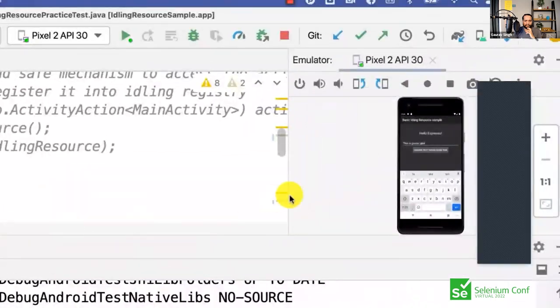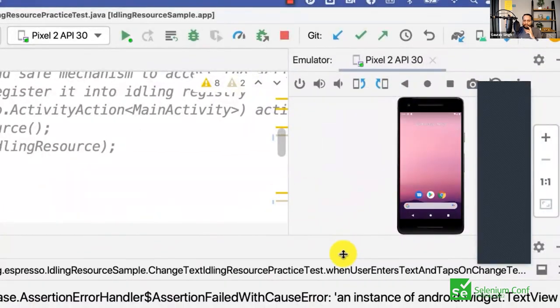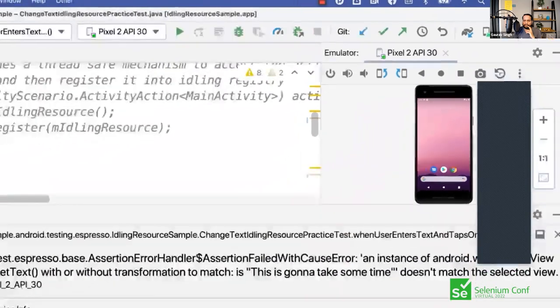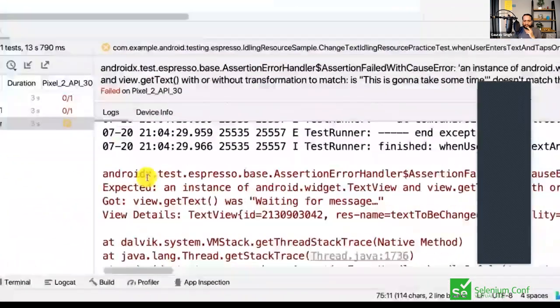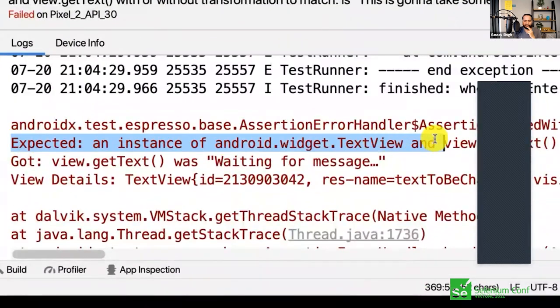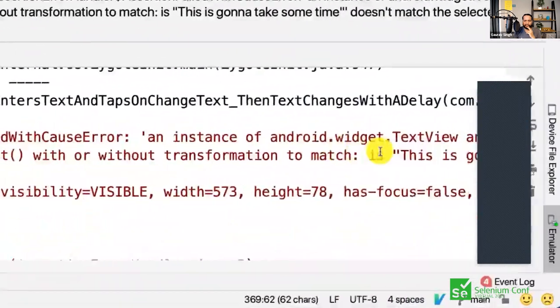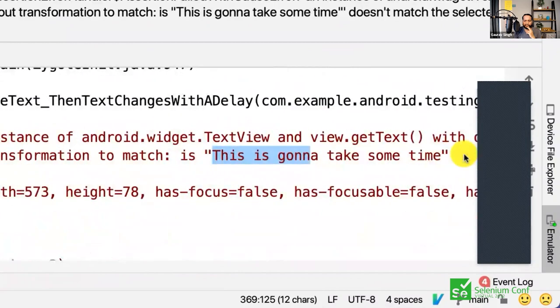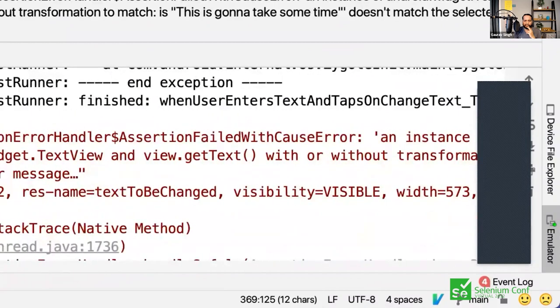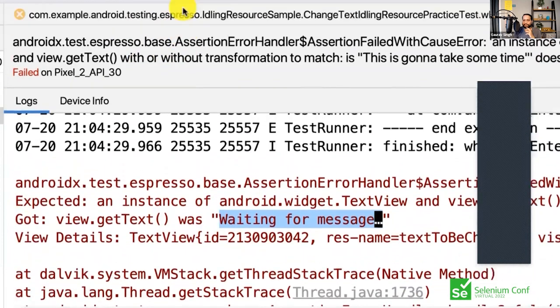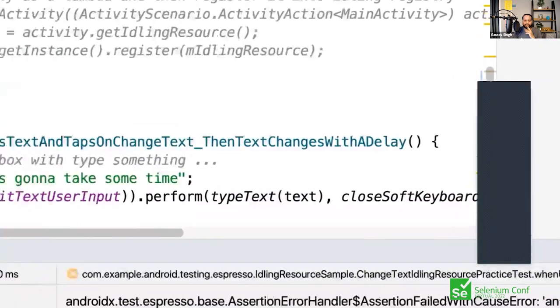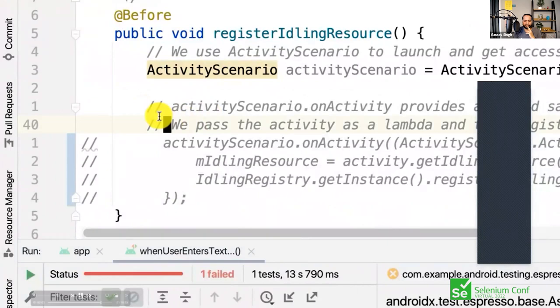As you can see, we launched our application and the test failed as expected. It expected an instance of text view where the text should be, this is gonna take some time, but instead it actually got "waiting for message", and this was because this task was happening on a background thread that Espresso was not aware of. Now let's fix this with idling resource.